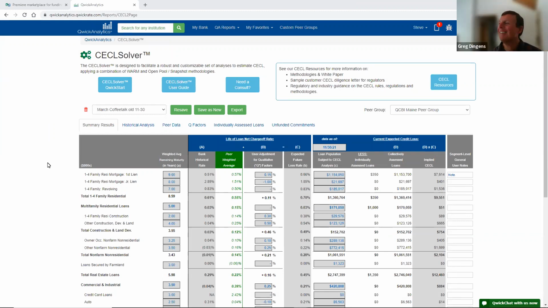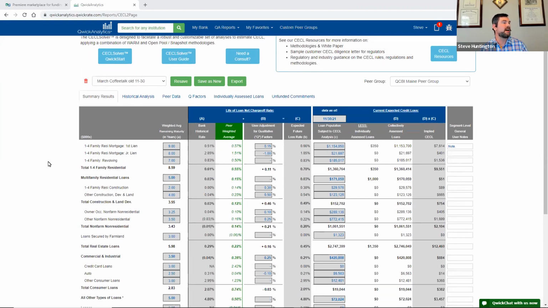Okay, so I went ahead and created a scenario. This is a sample bank we're using. It's a larger community bank based up in Maine. And this is a scenario that they might have created as of November 30th, right?